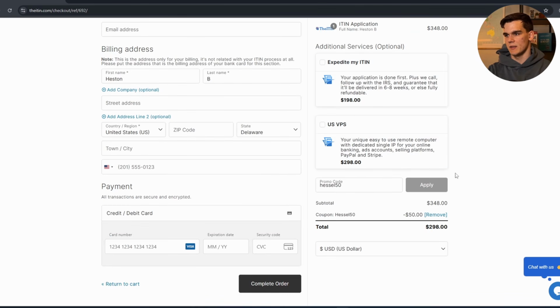ITIN applications nowadays take about 3 to 4 months to process, so it takes a long time. So what we are going to do is first activate Shopify Payments without an ITIN using our LLC and EIN, and add it later once we receive it.